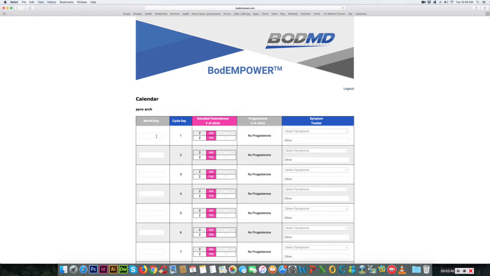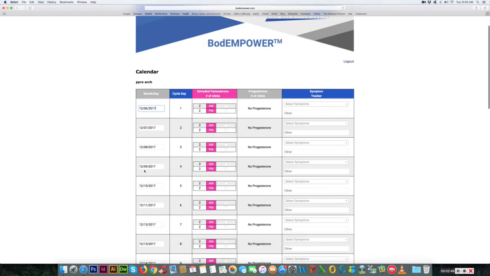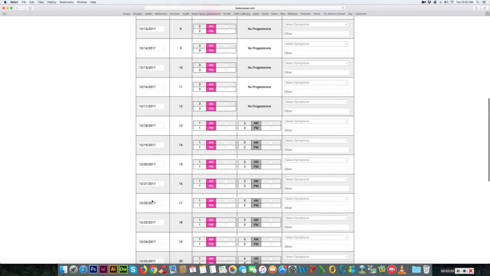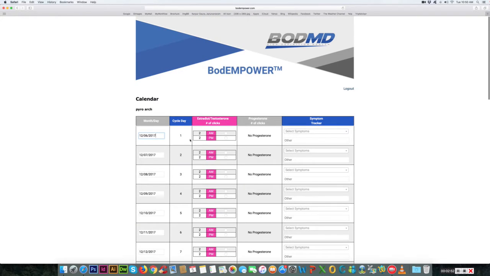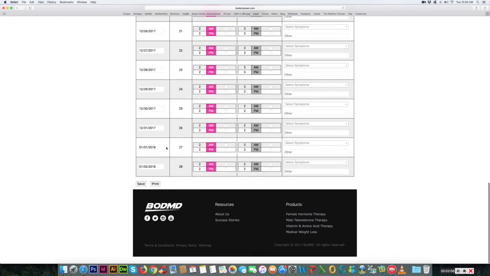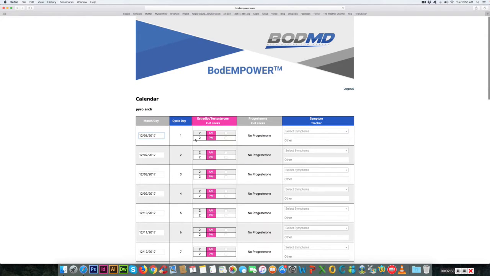You can set the date by clicking and choosing a date from here. The dates for the other rows will be populated automatically for the next 28 days. You cannot change the dates once the calendar is saved. Next is the symptom tracker option. You can select any symptom by clicking on the symptoms listed here.